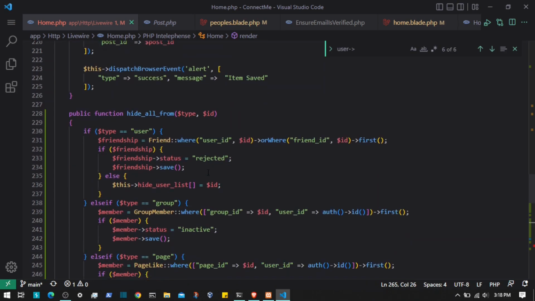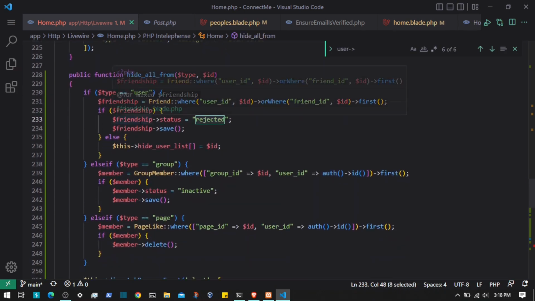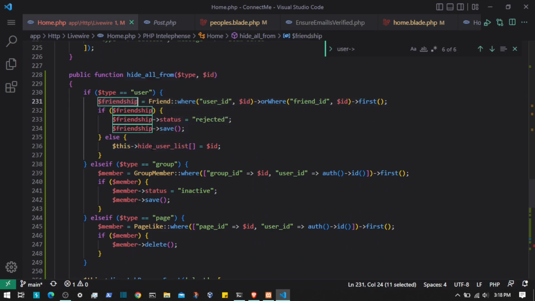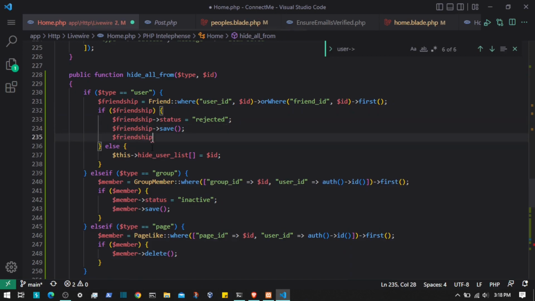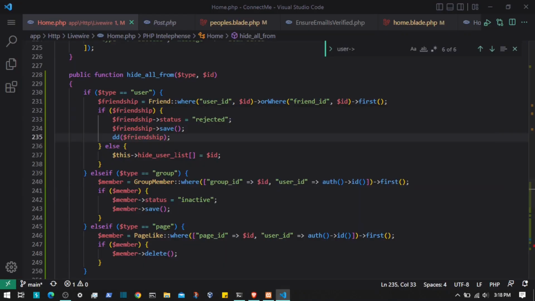Hide all from this user. Status is rejected and save it. What if I dd that after saving, that specific item? That's how you debug, right?